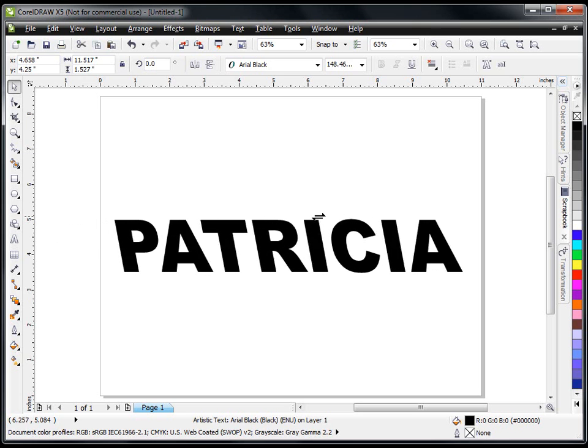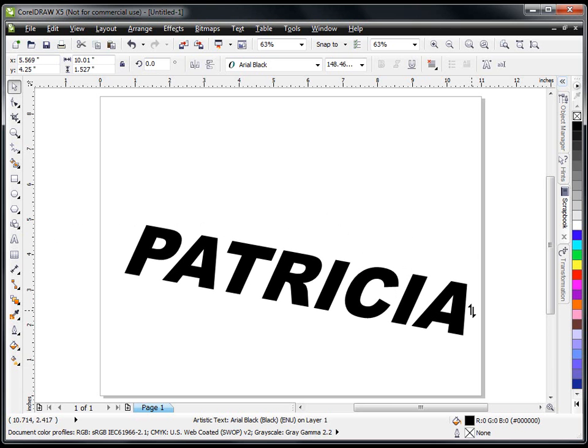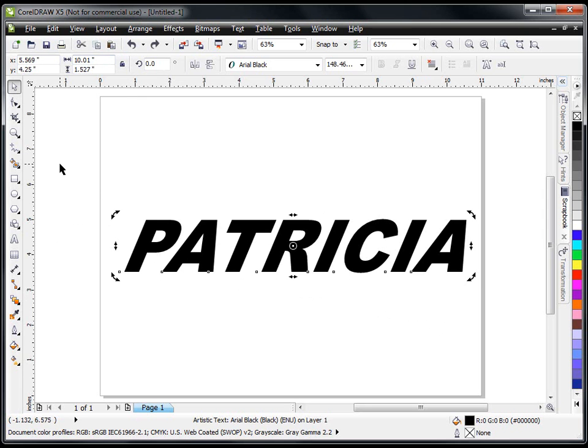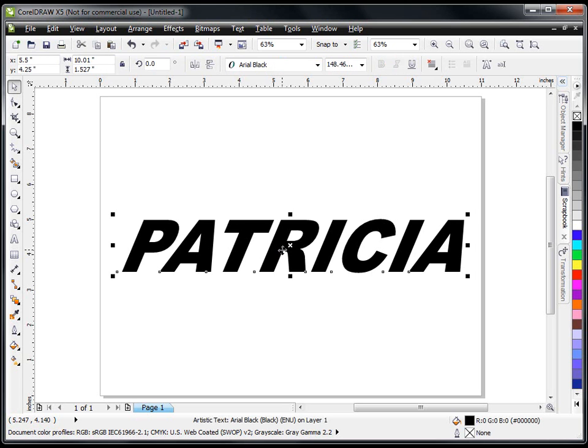I could obviously also skew it to the right, and the arrow keys on each end of the pattern allow you to skew the text this way as opposed to rotating it. I'm going to go ahead and undo that, and I think I'll leave the text skewed to give us a little bit of an italics type effect on the pattern, and we'll hit the P key to recenter it.